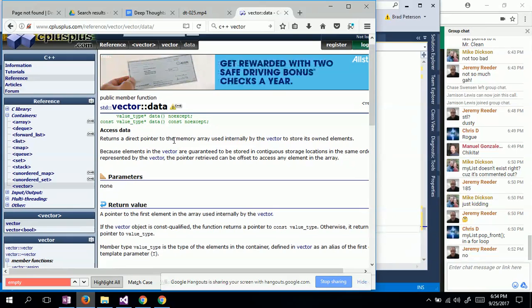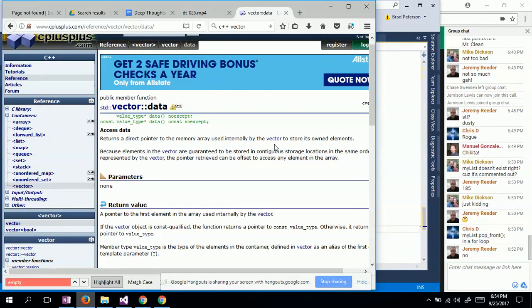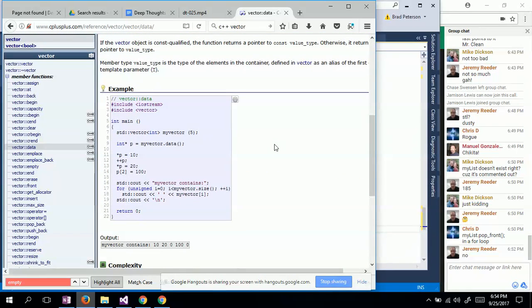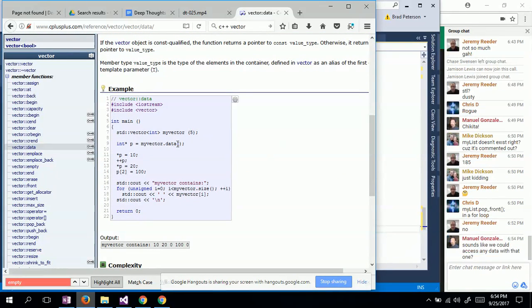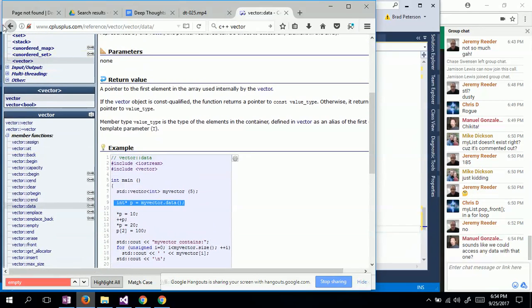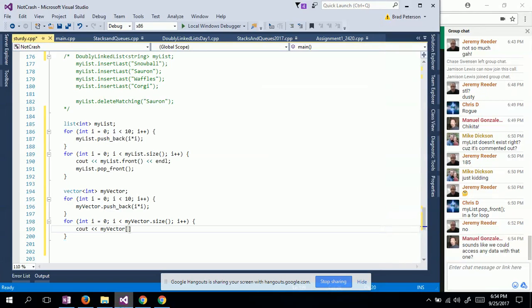Returns a direct pointer to the memory array used internally by the vector. Oh. Vectors are wrapped arrays. And if you want to get the pointer to the array, you can just ask for its data and it gives you the array. They expose that now. But we're going to use operator square brackets. It looks to be the easiest. How about we do my vector at I? Sound fair?